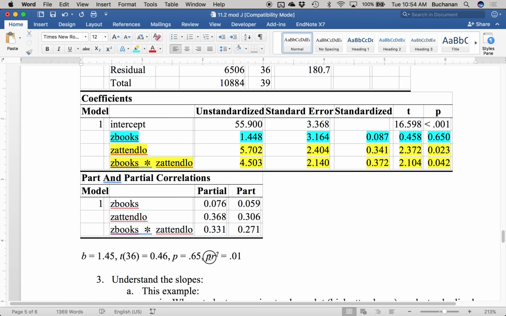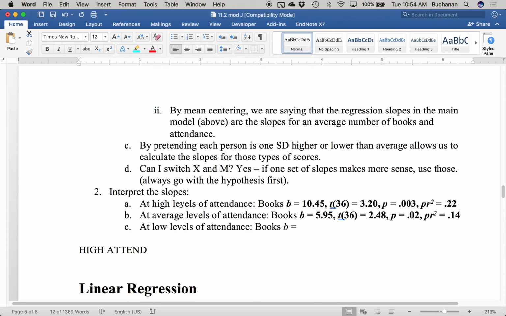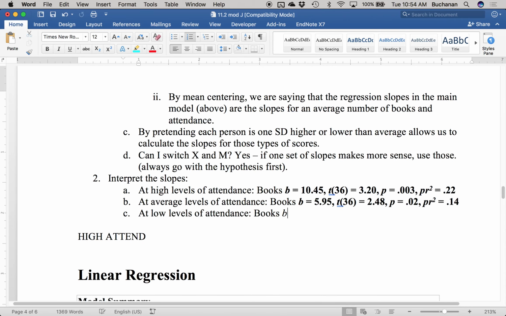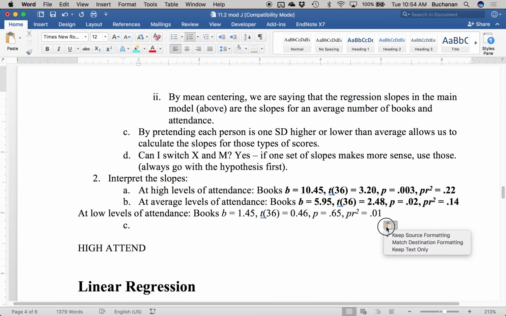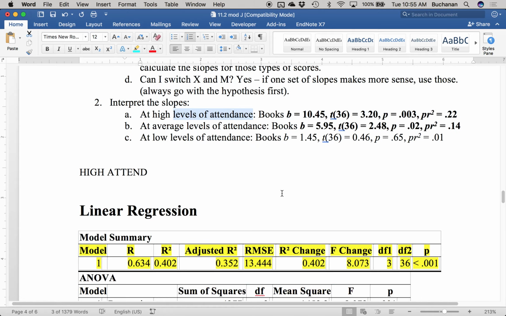So here, let's stick that up here so we have all 3 of them together. Paste in list. There we go. All right, so at low levels of attendance, books are actually not significant. So when I'm not going to class, the books aren't helping me. When I go to class an average amount of times, the books are helping me about 6 points on my grade. When I go to class at a high level of attendance, books are helping me about 10.5 points on my grade.